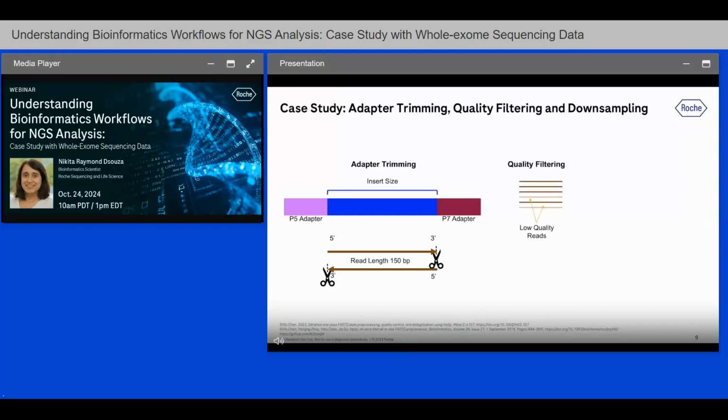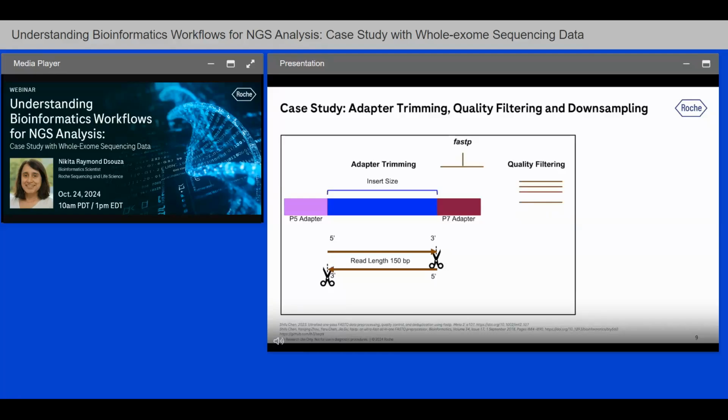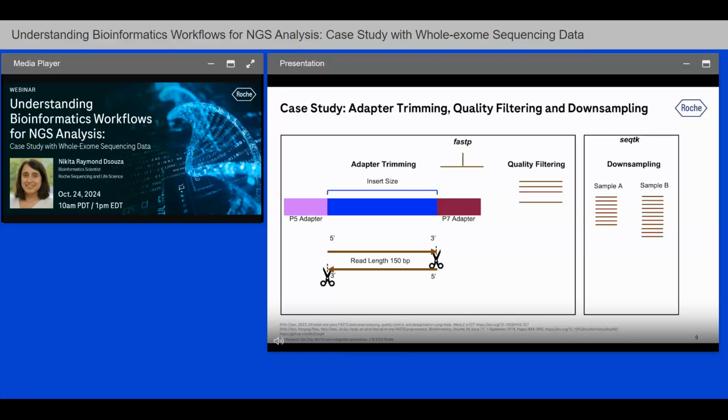So quality filtering is discarding the low quality reads that have a low quality score. This is to ensure we are using good quality data for our downstream analysis. Now, fastp is used both for adapter trimming and quality filtering. Downsampling is performed using seqtk, and as I said, in our example, we do downsample to 60 million reads because we want to make our samples more comparable and also normalize the coverage.